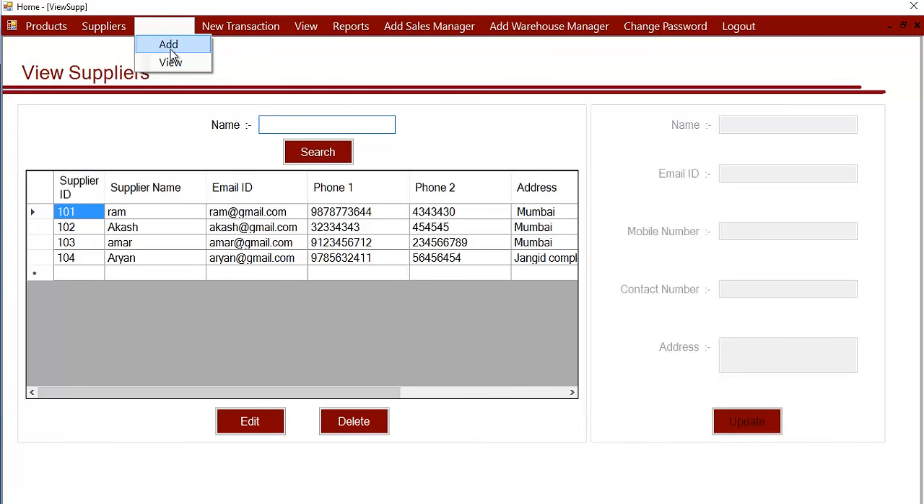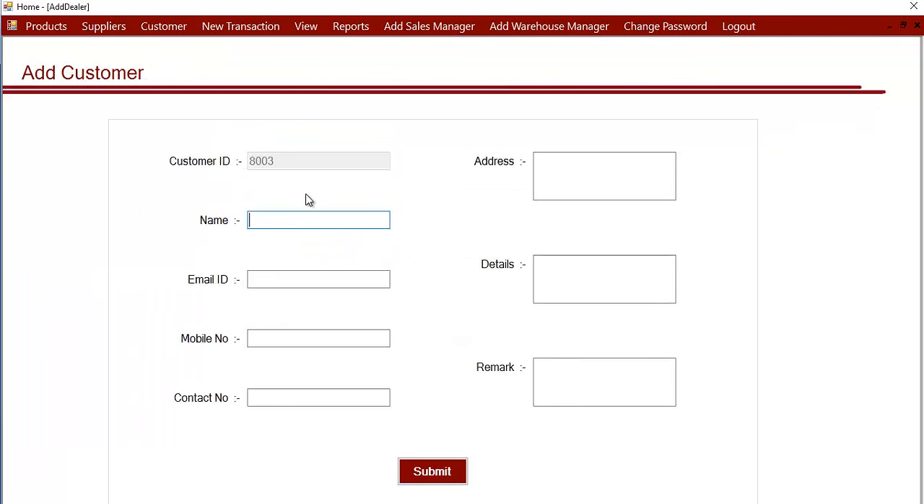Over here, the admin can add the customer details by clicking on the add button, and the ID is generated by the system itself. So let's enter the customer name and the email ID, mobile number, contact number, and the address. And the details in the remark are optional.